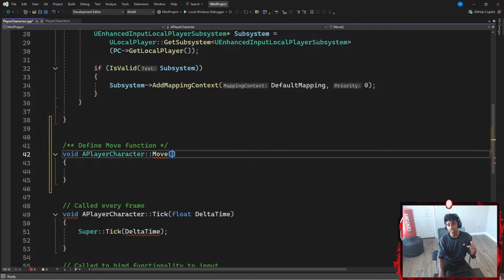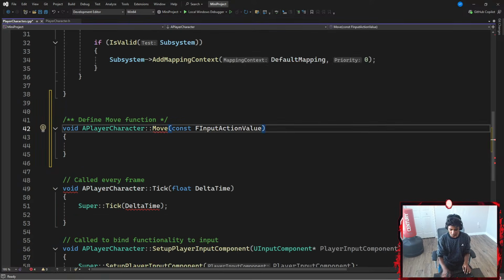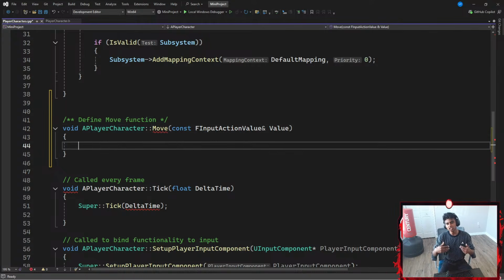Now, my move function does require a constant parameter of my FInputActionValue, which I did include a header for in the last stream as well, and which requires the memory address of a value. Now, in order to actually move an object, there are 3 basic components that we need. I have a long story with movement, because that's what I initially started on Unreal Engine with, learning how to make objects really move.